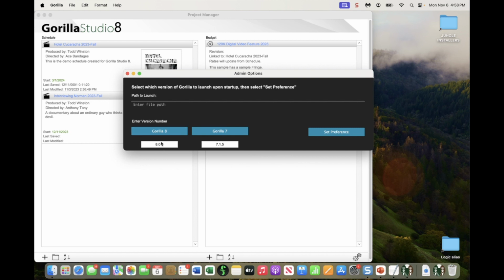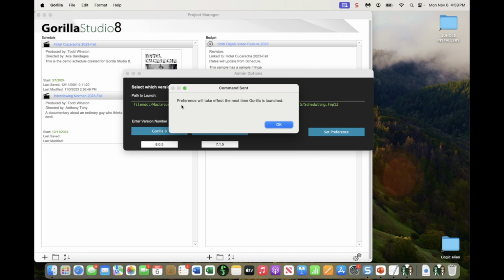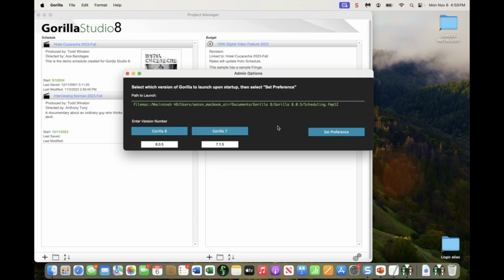And this is the version that you can actually type in. So if we are using 8.06, you can do that. But we are on 8.05 right now. And select the button. Notice that the path comes in the same path that we saw. And then you have to click this button to set it. Okay? And then it'll say preference will take effect next time Gorilla is launched.